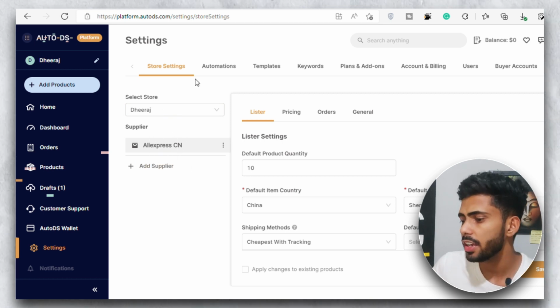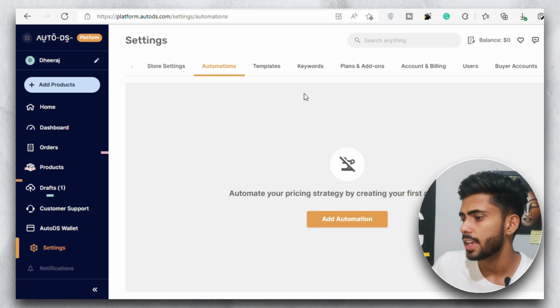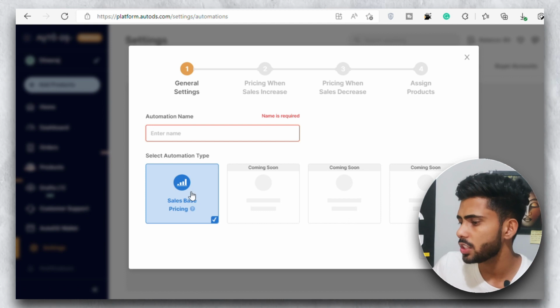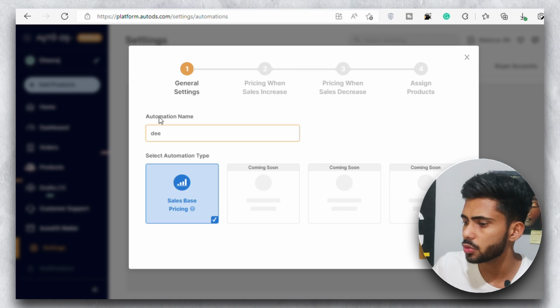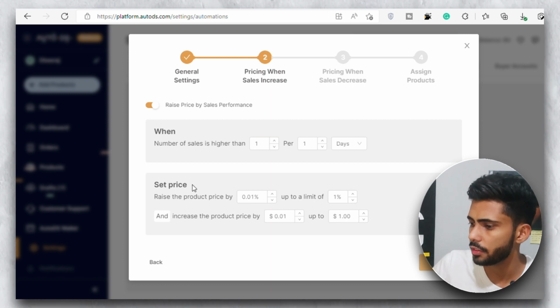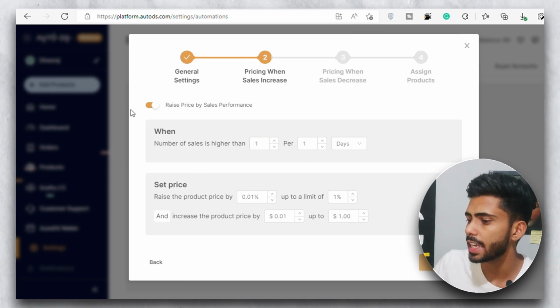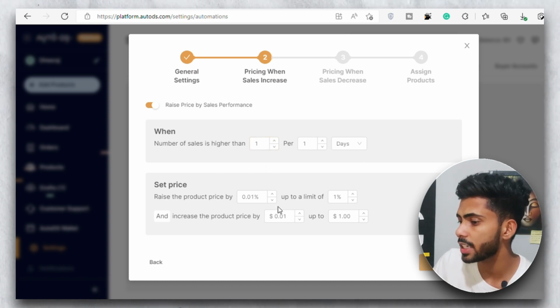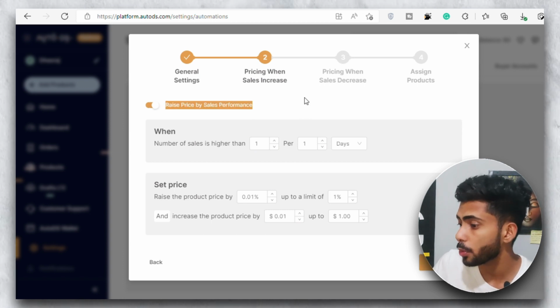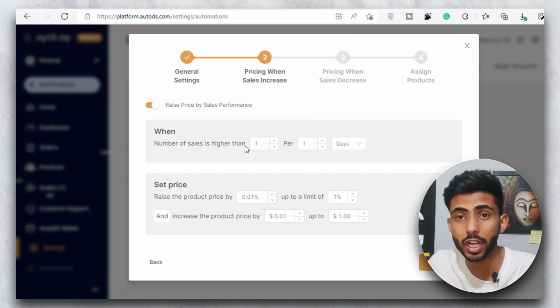Then here's the AliExpress CN and all that. Then here's the automation section where I can automate my store, with some of the features of this. So if I click on add automation, this will take me to a page like this where I name this automation. Let's say D. I'll just name it that for now, and when I click on next, here's the option where I can raise prices by sale performance. If a product is doing really well and I'm getting sales for it, I can increase the price of that specific product after I have reached a threshold of orders.